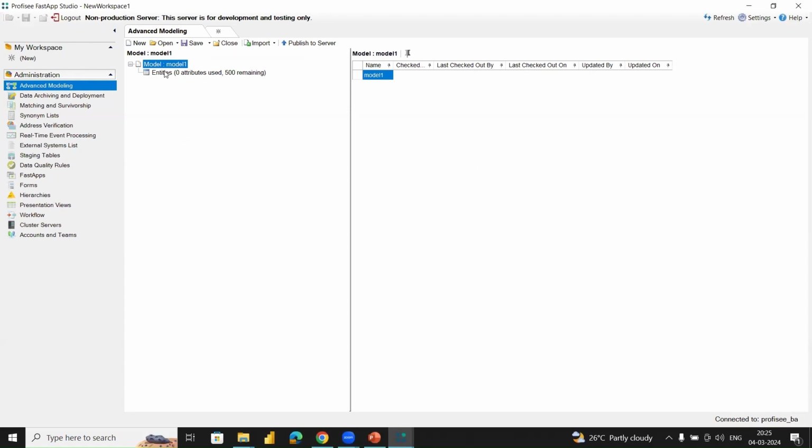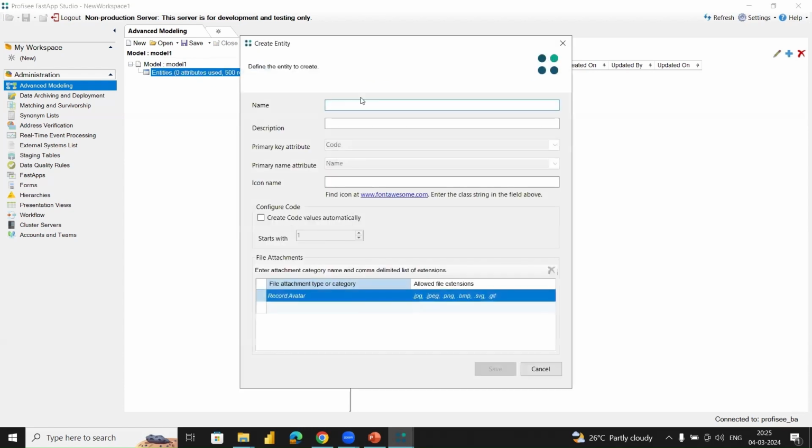To create a product entity, we have to right click on the entities option, then click on the create button. By providing the name for the entity and a description, it will create a product entity. We have to click on the save button.